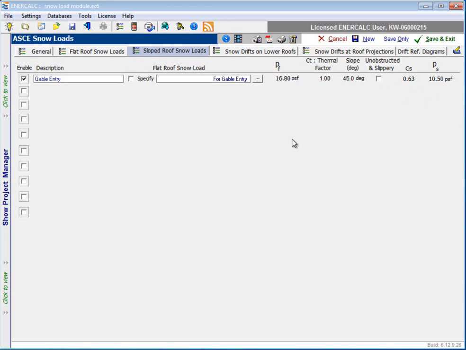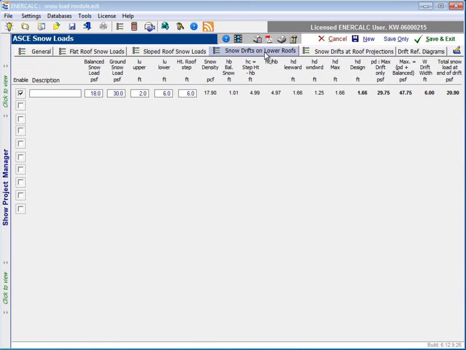Now the next step that we'll do is we'll take a look at how we can use the calculations that are provided for snowdrifts on lower roofs and snowdrifts at roof projections. In this final section of the video, we'll work with the snowdrifts on lower roofs tab, and we'll take a look at the snowdrifts at roof projections tabs.